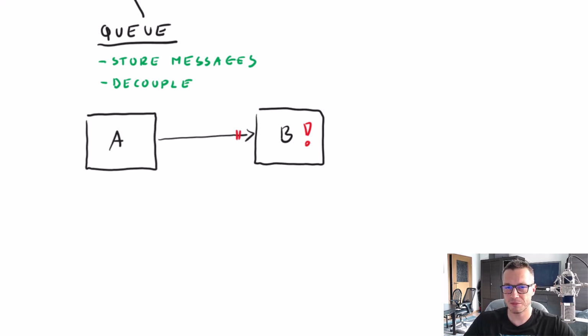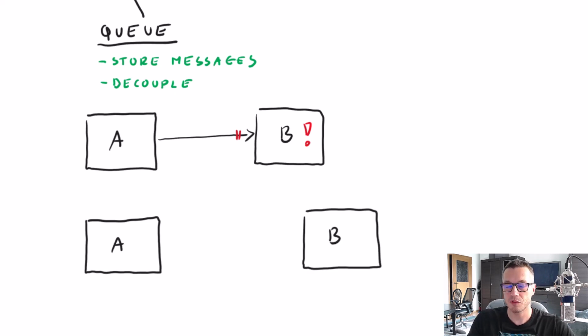Or what if there is some network issue between A and B? Again, those messages, those requests won't reach B and they would be lost. That's bad. So what we could do to handle this is to redesign our application. So again, we would have A and B components, but we wouldn't connect them directly like it was done previously. But what we would do is to add a queue between them.